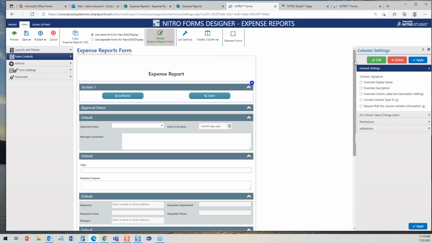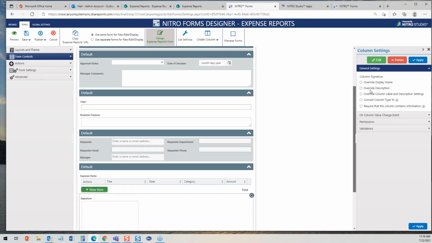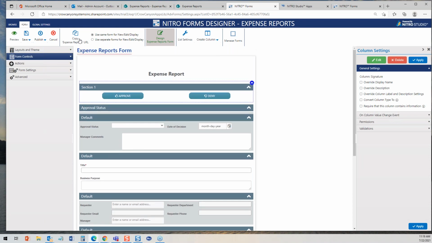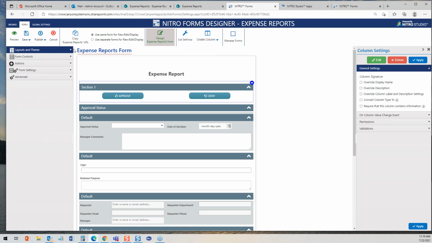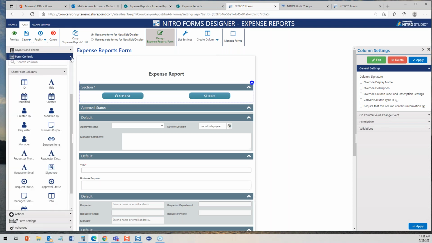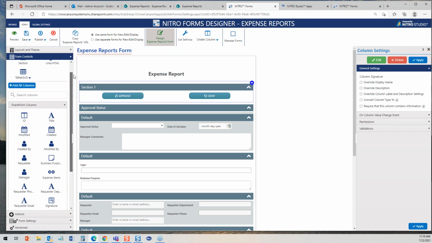So here's everything listed here. Let me show you what's going on. This is done by sections, so we go either sections or tabs. Tabs would show it differently. We could do tabs, how things show up, as far as how the sections are displayed, how the labels are, what buttons show up. Very, very flexible in that. But a lot of the activities are right here in the forms controls.